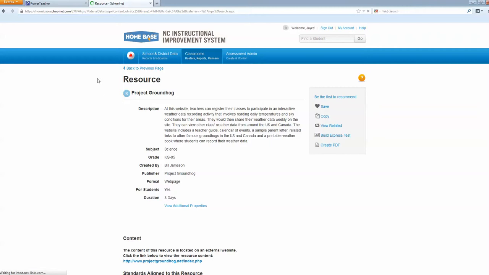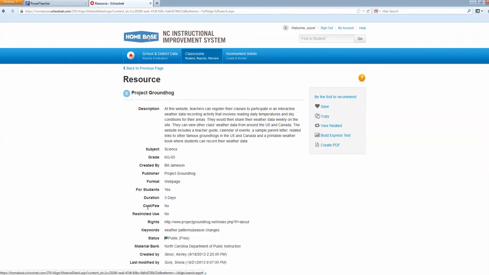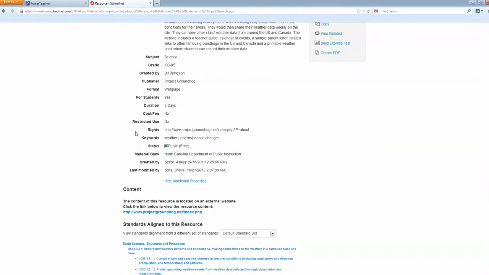Either way, it will lead you to this particular page that gives you more bibliographic information about Project Groundhog. This is the description, subject area, grade level, publishing information. If you want to know more about DPI information, it gives you copyright identifications as well as where this information came from. It's free to the public. It came from the DPI.